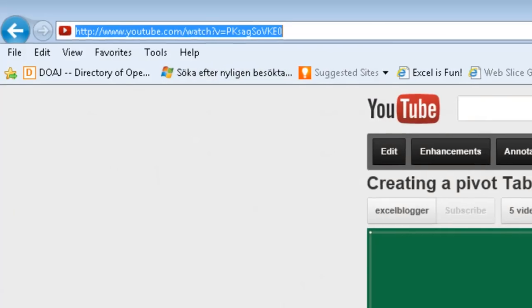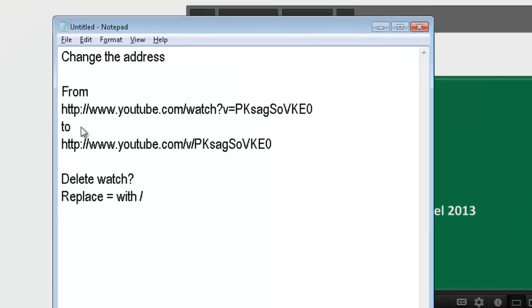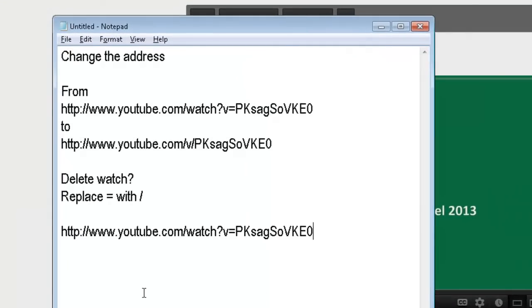Then I have to change the address slightly, and this is actually the tricky part. I find it easiest to do this in a notepad. So I paste the address into a notepad like this, and then I make some small changes. The first thing I do is delete the watch and question mark like this, and then I replace the equal sign with a slash like that, and add a slash like that. Okay, now I have the address I would like to have.